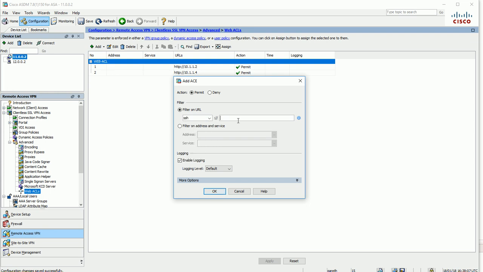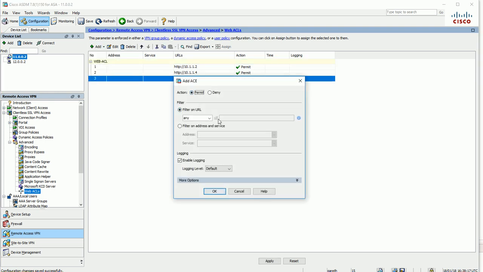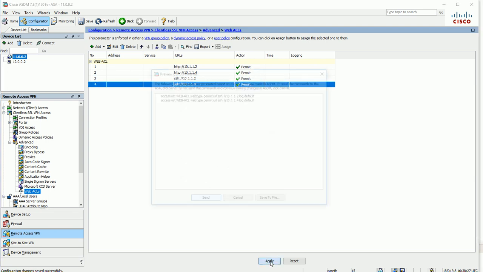I'll do SSH. So that's 10.1.1.2 and 10.1.1.4. We'll apply that.